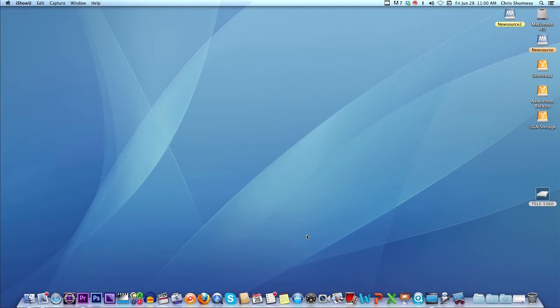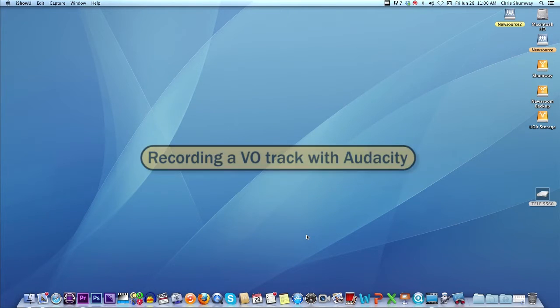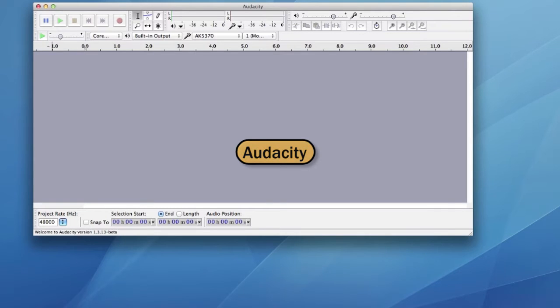In this video tutorial, we're going to go over the steps for recording a voiceover track that you would use in a news package. When you've got the full script written, you record the reporter's voice portion of the script. And we're going to go to a program called Audacity. That's what I'm going to use to make my audio recording.